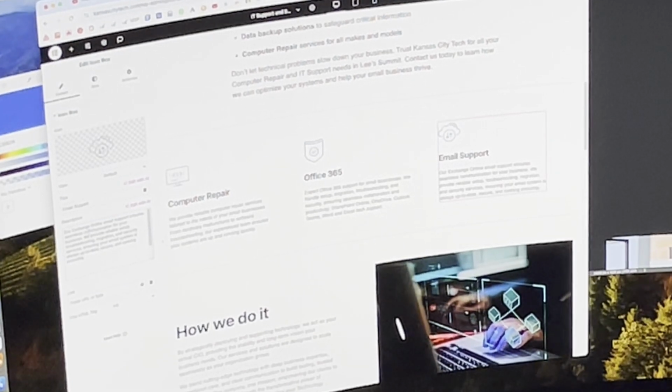Our Exchange Online email support services ensure seamless communication for your business, provide reliable setup, troubleshooting, migration, and security services, ensuring your email service is always up to date, secure, and running smoothly. It almost sounds like it's just like all this other stuff that's in here. So sometimes you get repeats of verbiage, and it's like, okay, whatever.